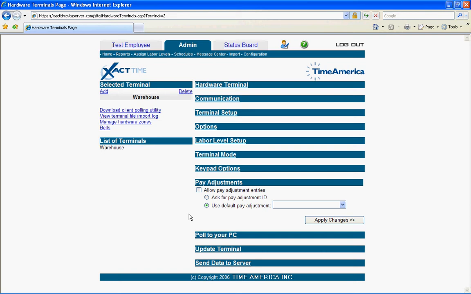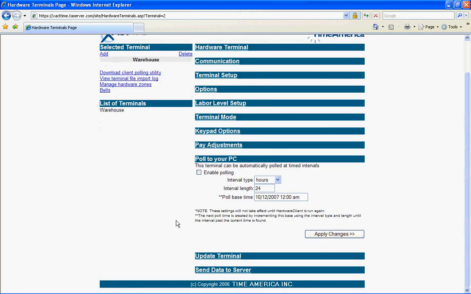The last three sections have to do with pulling the data from the clock and uploading it to the server. The pull to the PC needs to be set up at a minimum of every 15 minutes. If you are using a modem for your communication and you have multiple clocks, this time may need to be extended.